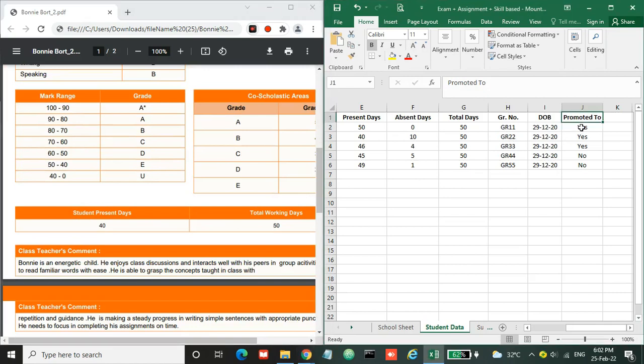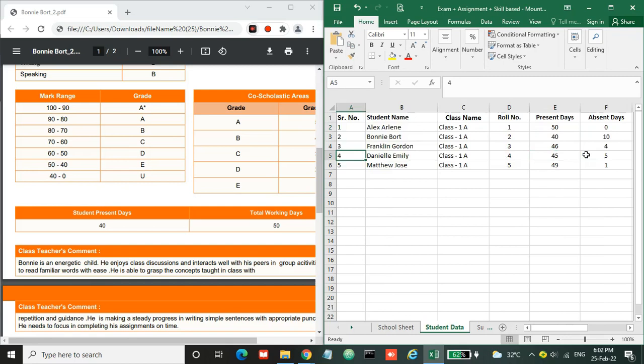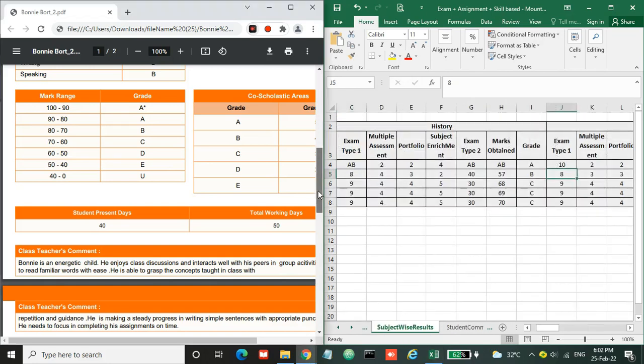Now if the student is promoted to the next class, then you can enter yes, and if the student is not promoted, then you can enter no. Here I have only 5 students, but you can have any number of students. Now let's move further to the subject wise results.